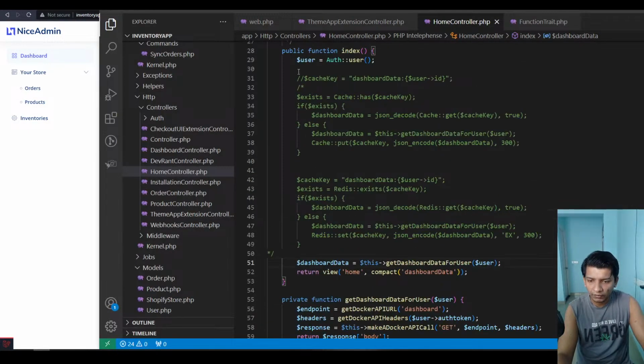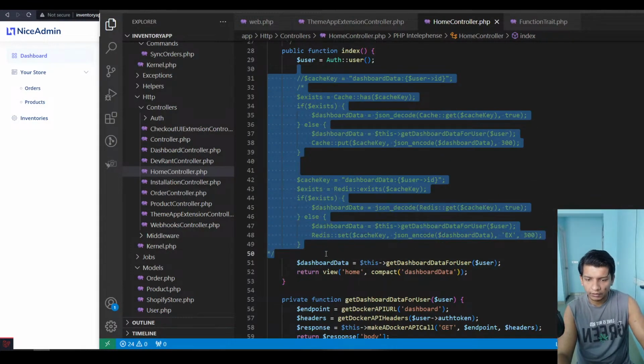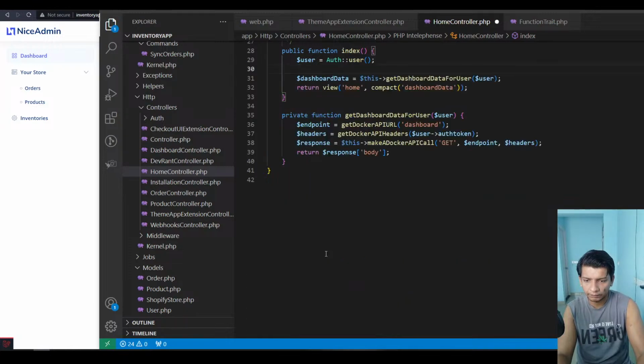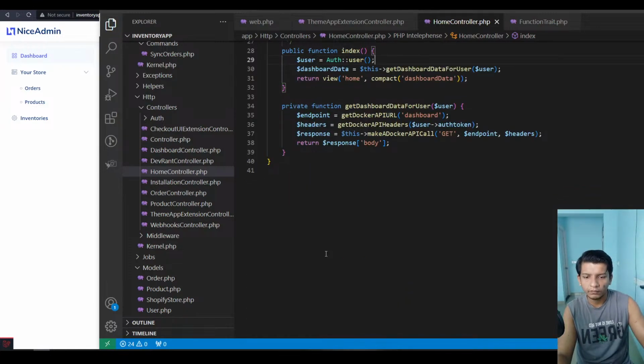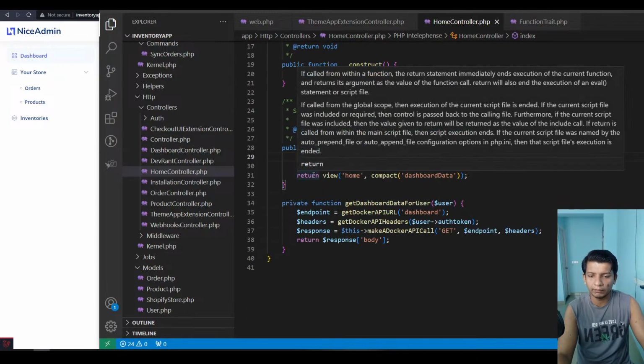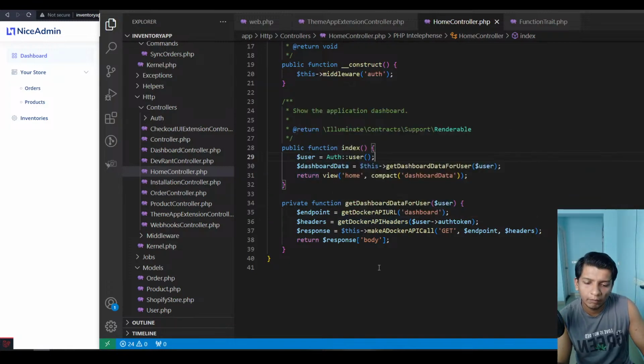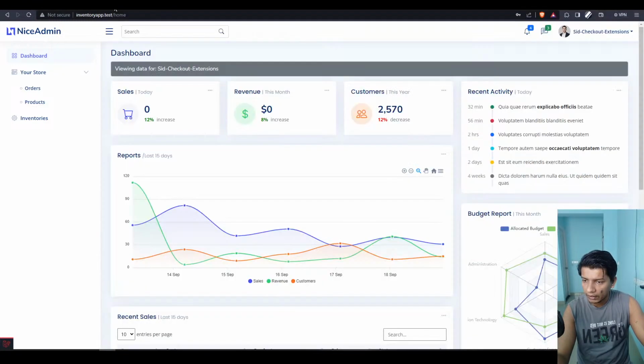So let me remove this cache and Redis kind of thing here. This shouldn't be bothered with anything about caching. It should just call the ExpressJS API, and the ExpressJS API decides whether it wants to read from Redis or whether it wants to read from the database. So yeah, that's how this will be.